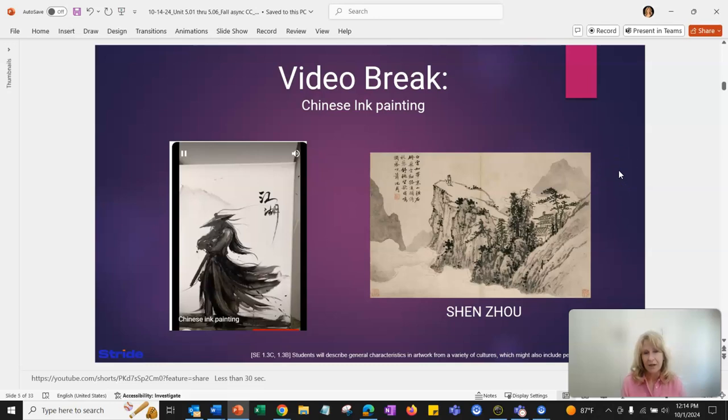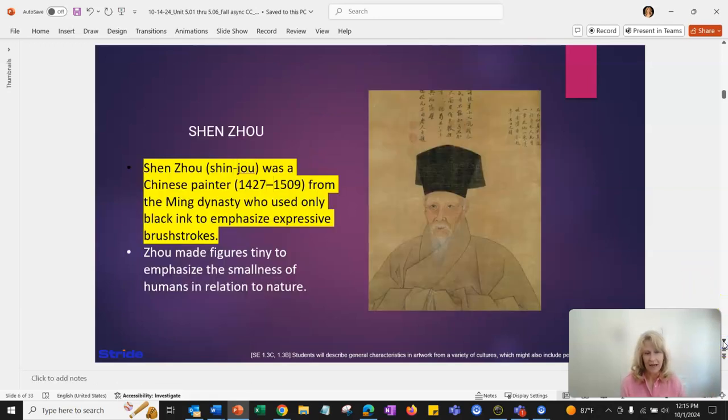I do have a video break for you. Shinzo is the one who painted on the right, and the video is for the one on the left. It's a quick demonstration of some Chinese ink painting. All these links will be below the video for you, so you could pause this one and go watch that one.